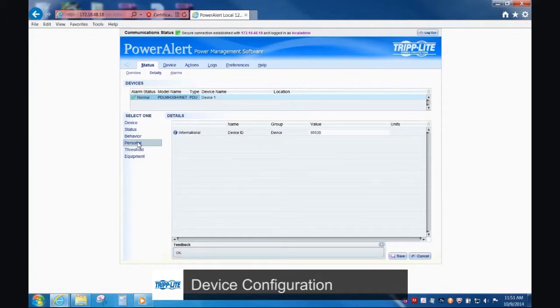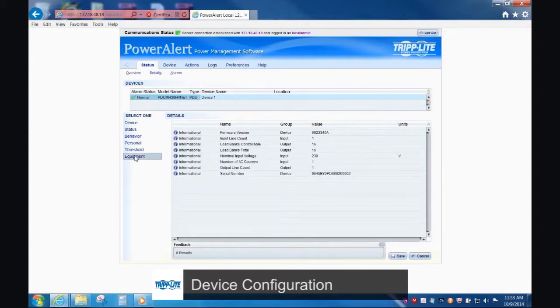This is where you can input personal information about the device, like a numeric value assigned by your IT department or the device's serial number. This area is where you set thresholds for load level and output current changes. This is so that when either of those events occurs, an email notification can be generated. In the behavior area, you can enable or disable the device's auto shed and power on behaviors. The equipment area is where you can keep track of important information about your equipment.